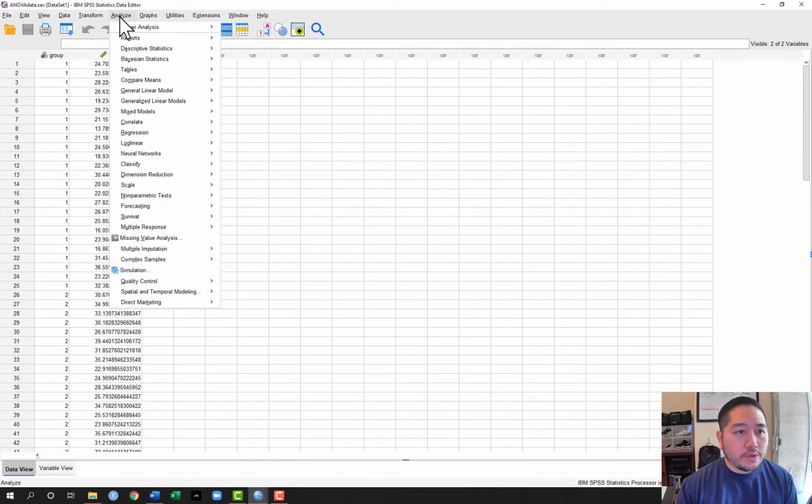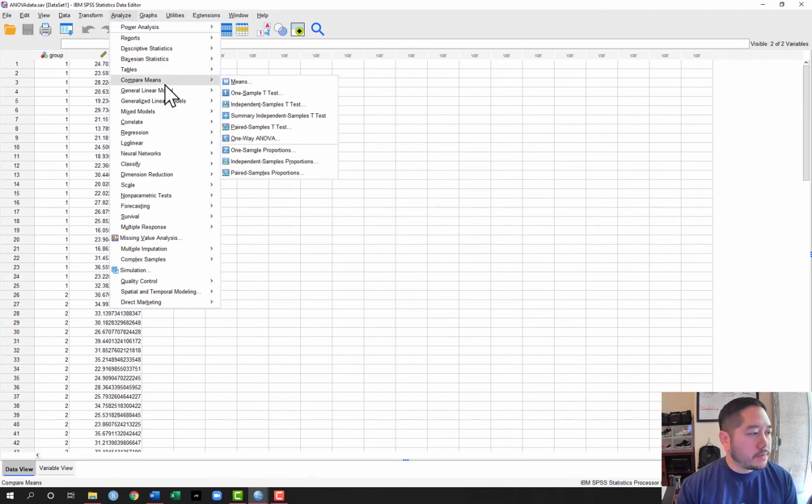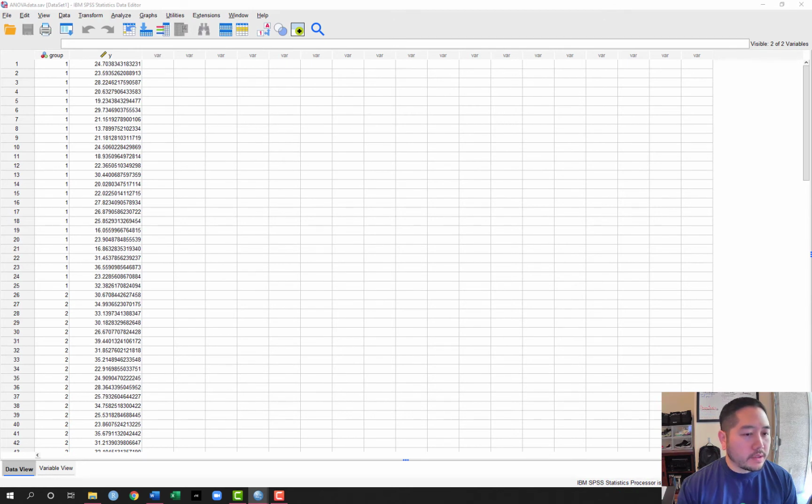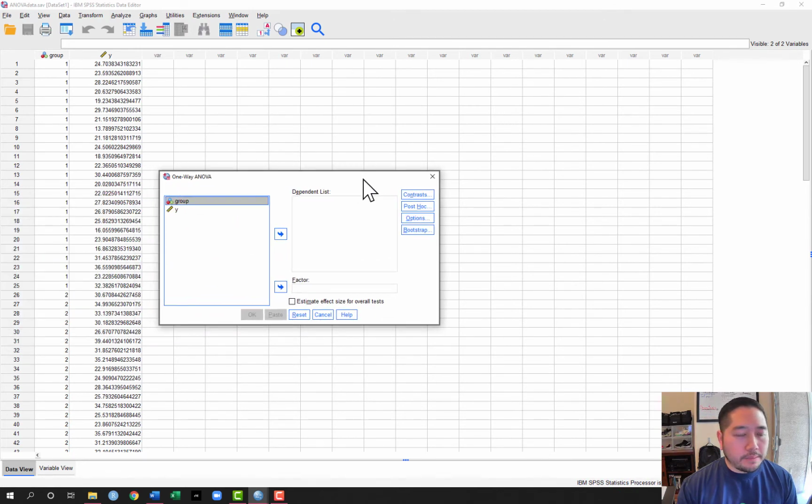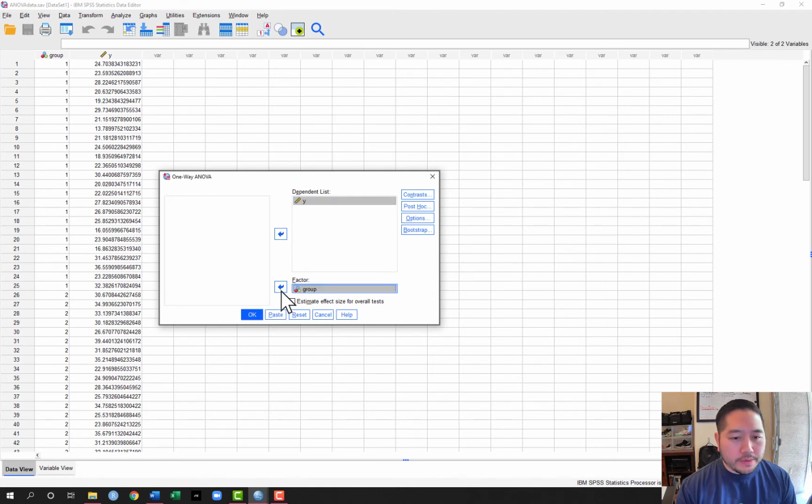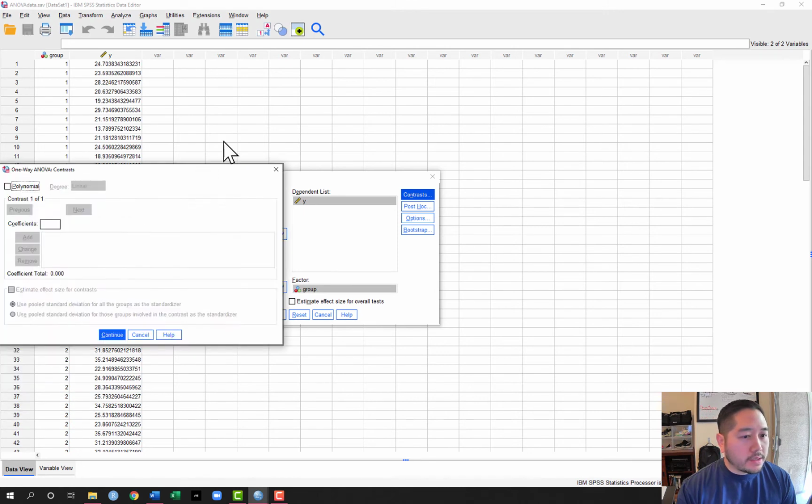So I'll go to Analyze, Compare Means. I'm going to go to One-Way ANOVA. And so this box will pop up. Y goes into my dependent list, and then my factor, which is the grouping variable, is group. And then we'll click on Contrast to set our complex comparison.